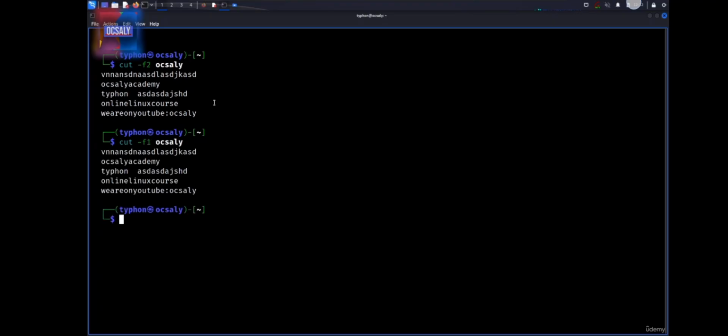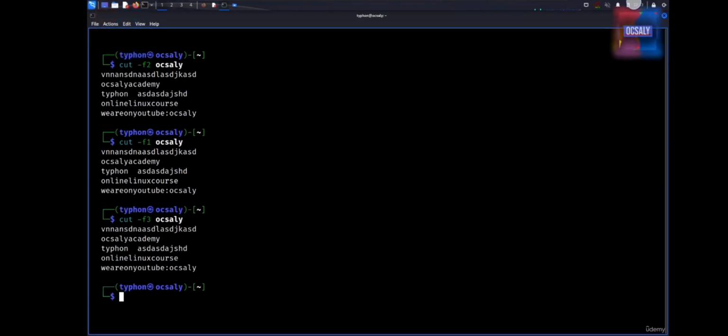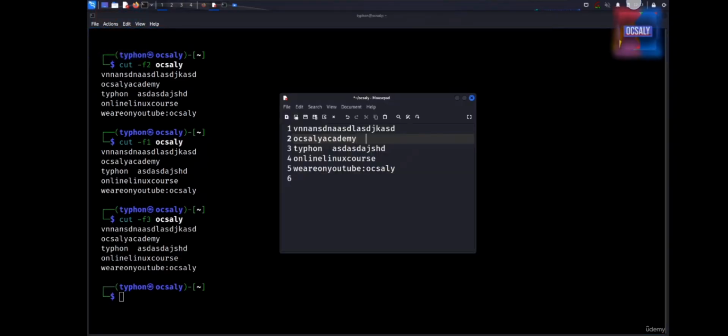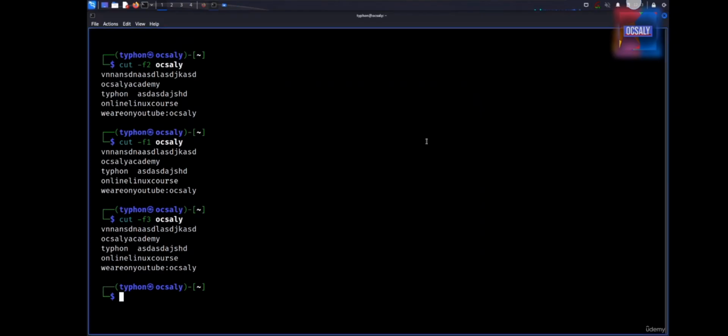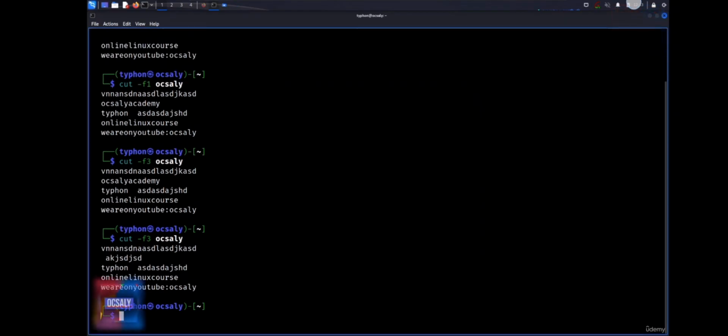If you write it like that, with 1 or f3, as you can see, we can also do it like that. Let's run it again, and as you can see, we got a different output.